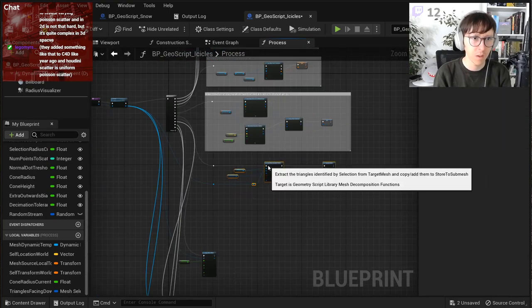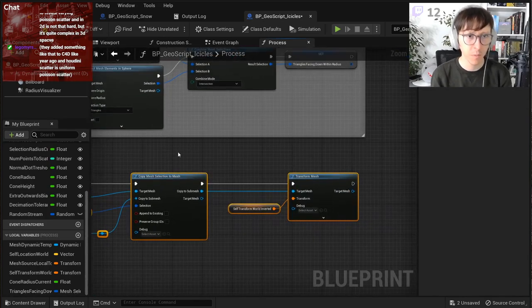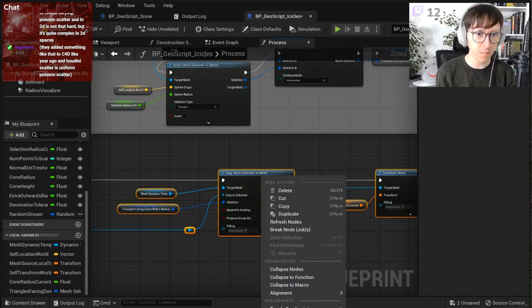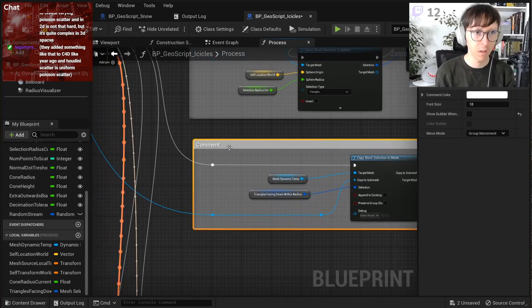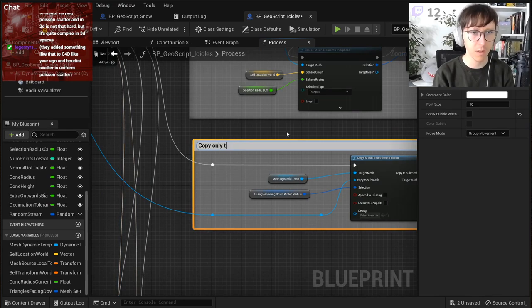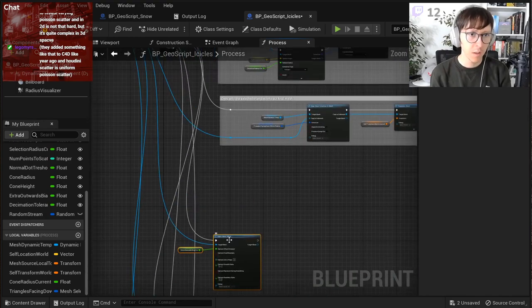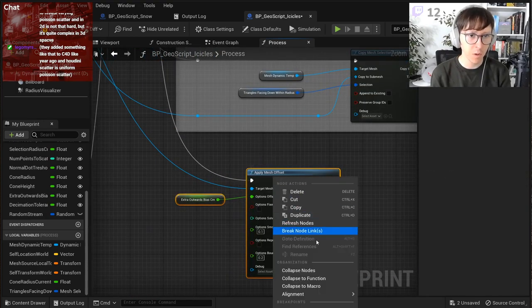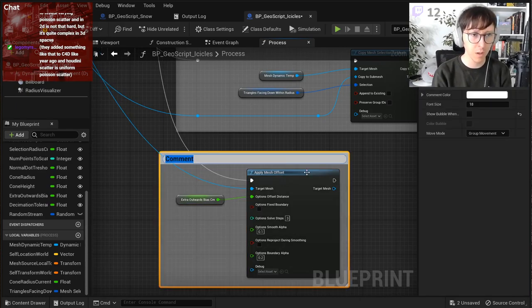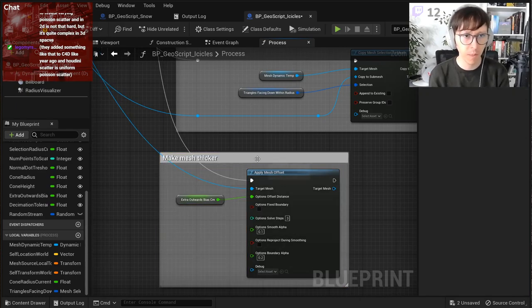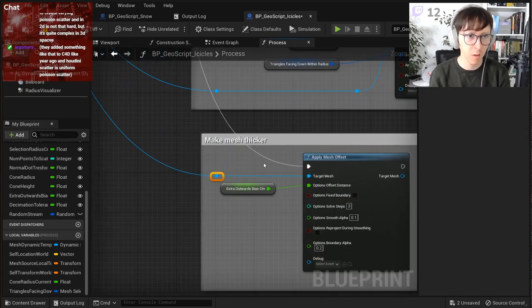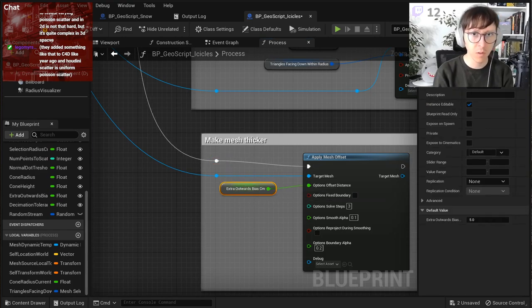Perfect. So this thing right here will be called copy only the selected triangles into our final mesh. Then here, apply mesh offset. So make mesh thicker. Extra thickness centimeters.